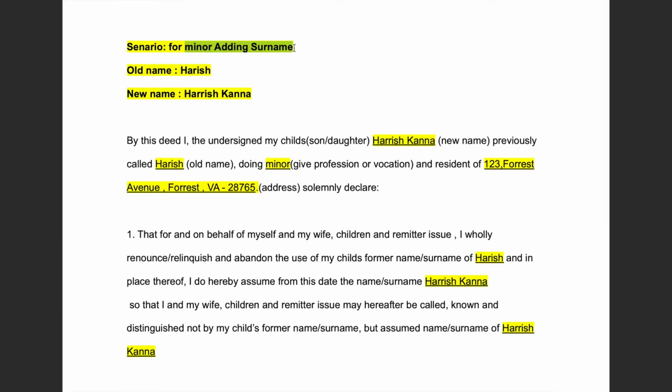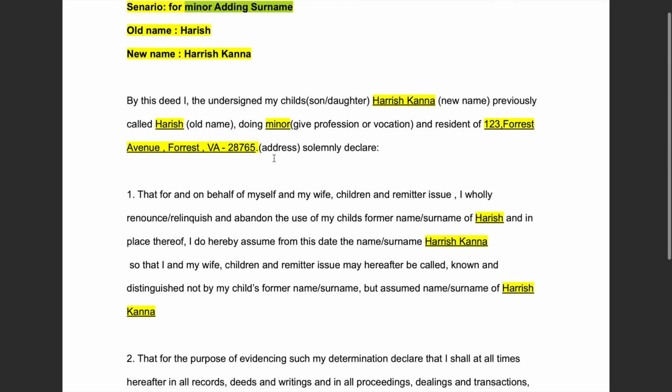Also, I have made a separate sample document for adding a minor's surname. If you are filling this form for a minor child, please refer to this form for the wordings.